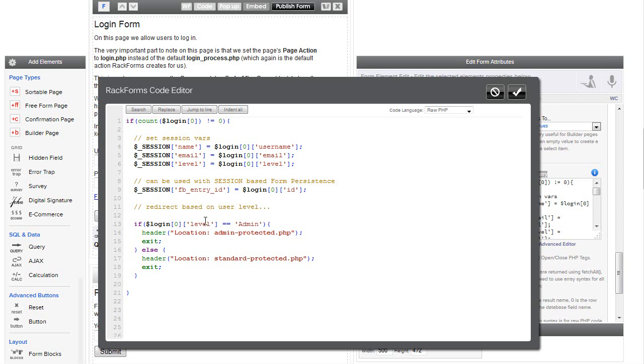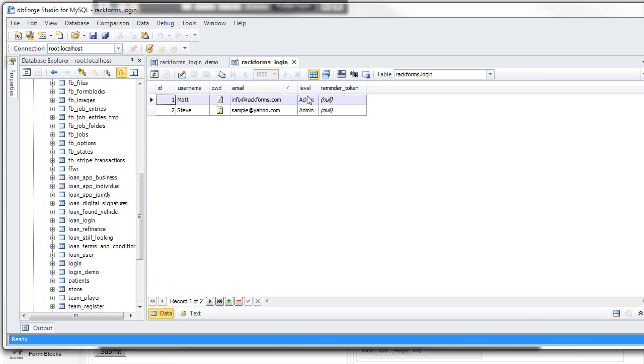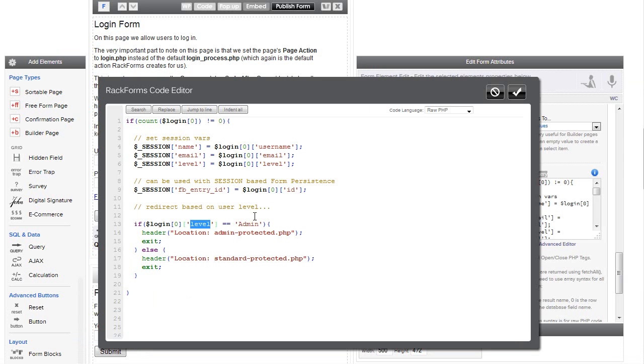now that we have some values. So in this case, we're looking at the level of the user. Notice we're an admin right here, which means if we are an admin, we're going to go to adminprotected.php. If we're not an admin, we'll go to standardprotected.php. So these two pages then are where we head after a successful login. And remember these two values right here, entry ID and session name.